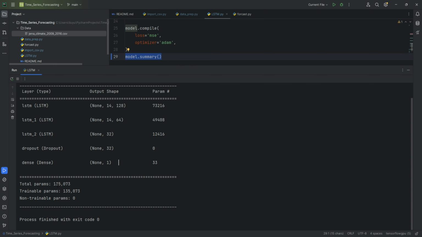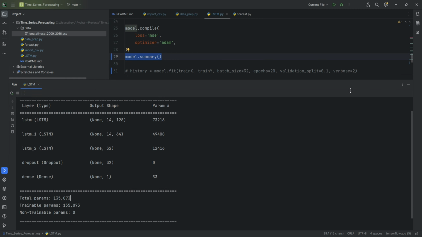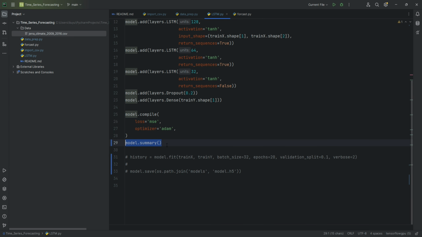So our total parameter count is 138,000. If you remember from our previous project on facial recognition, we had around 7 million parameters. So this is much less, and the training process should also be pretty fast. Okay.